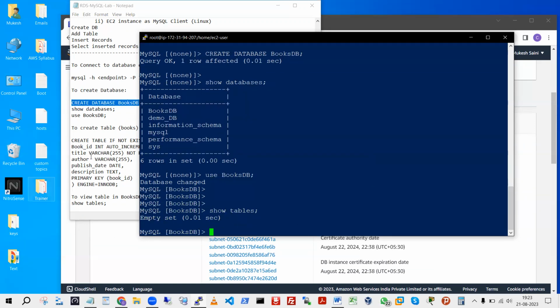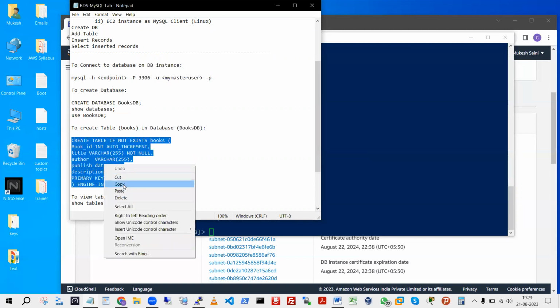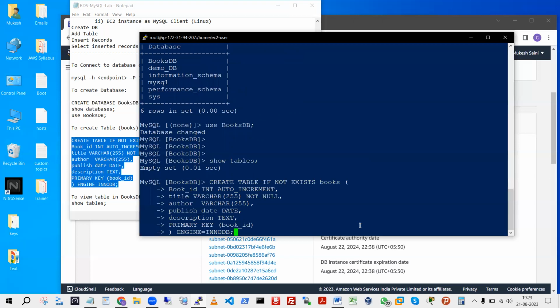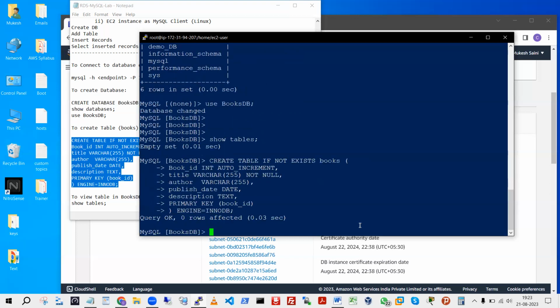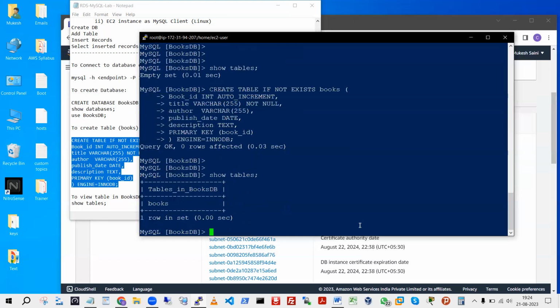If you want to create your own table, see, this is one sample here. Create a table, and the name of the table is books. And these are going to be the different columns or fields: book ID, title, author, published date, description. These are all fields. Just copy pasted. And now a table is created. If I say show tables, it is there. We have created a table whose name is books.